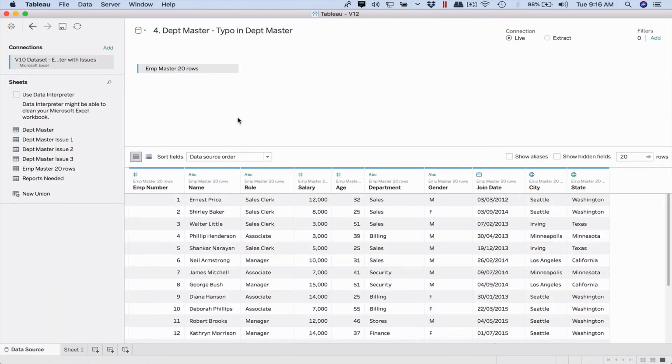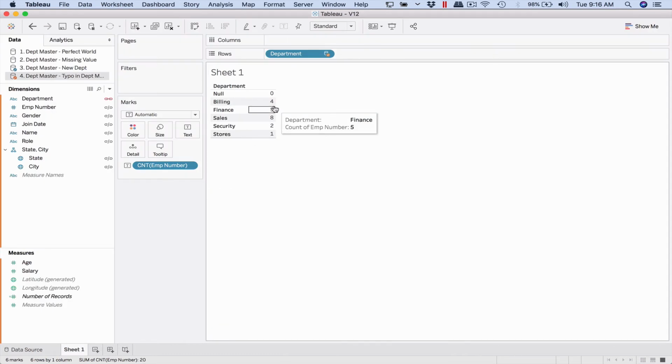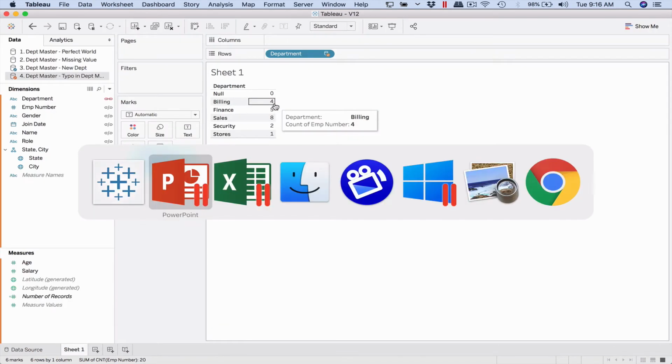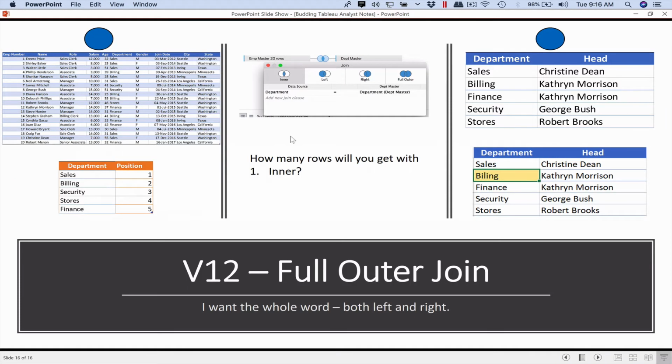This is just the plain simple employee master without any join. So we have four employees within the billing department. So when you do inner, how many will you get? All these four will get dropped because inner means keep only the ones that are matching. So instead of 20 rows, we'll get 16 rows. Let's verify this in Tableau.